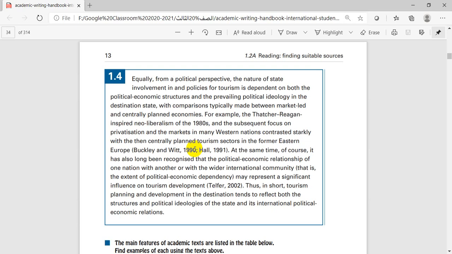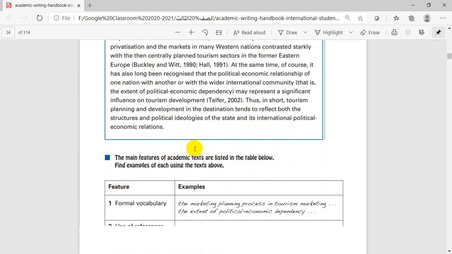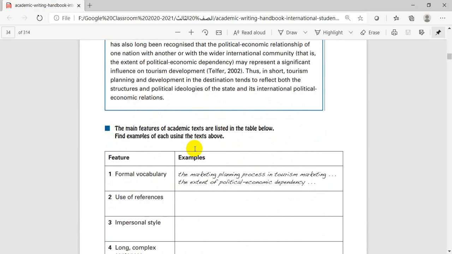You can decide and discuss it with your friends, with your colleagues, in any way you like. And if you have any question, you can leave the question in the classroom or in the Google Classroom. Okay. Now let us come to another point, which talks about the main features of academic texts.